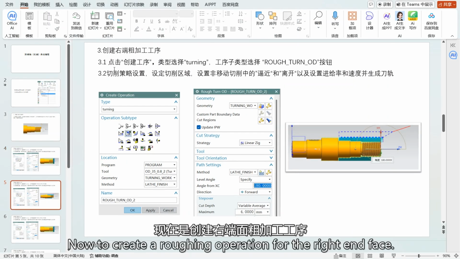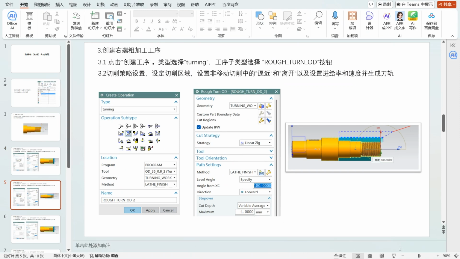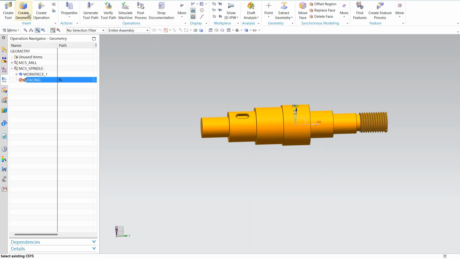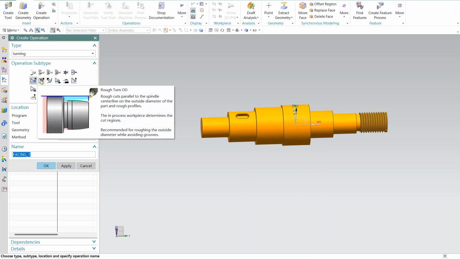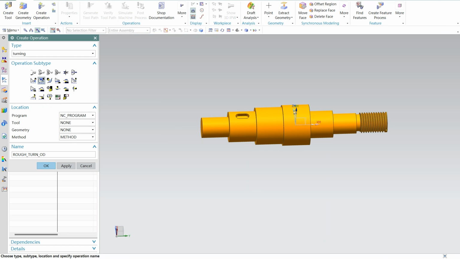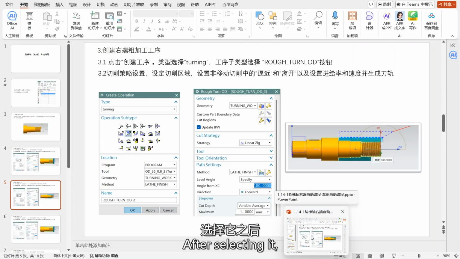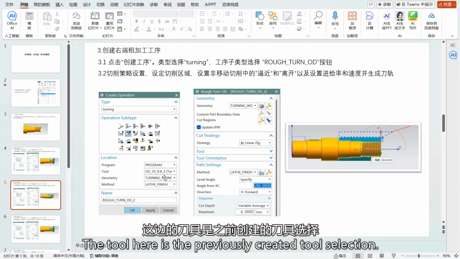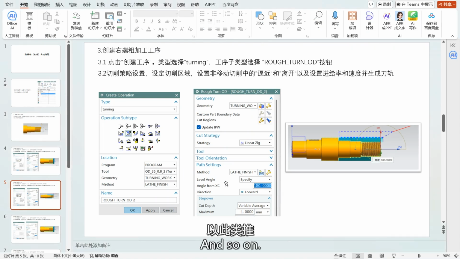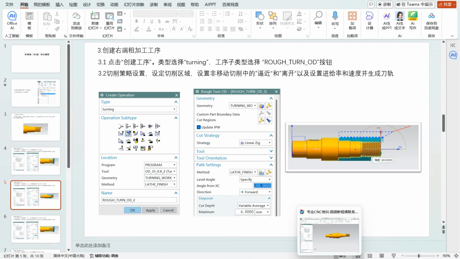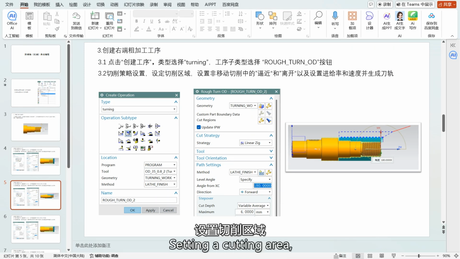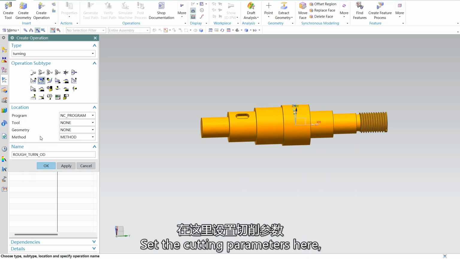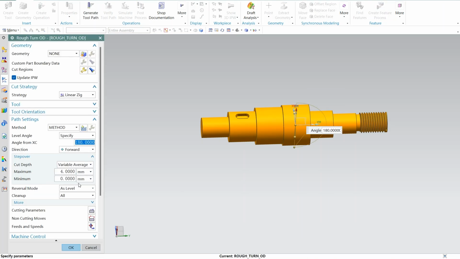Now to create a roughing operation for the right end face. The same as before. Choose this. After selecting it, the tool here is the previously created tool selection. And so on. Cutting strategy. Set the cutting area. Set the non-cutting movement. Approach and departure. Click OK first. Set the cutting parameters here.